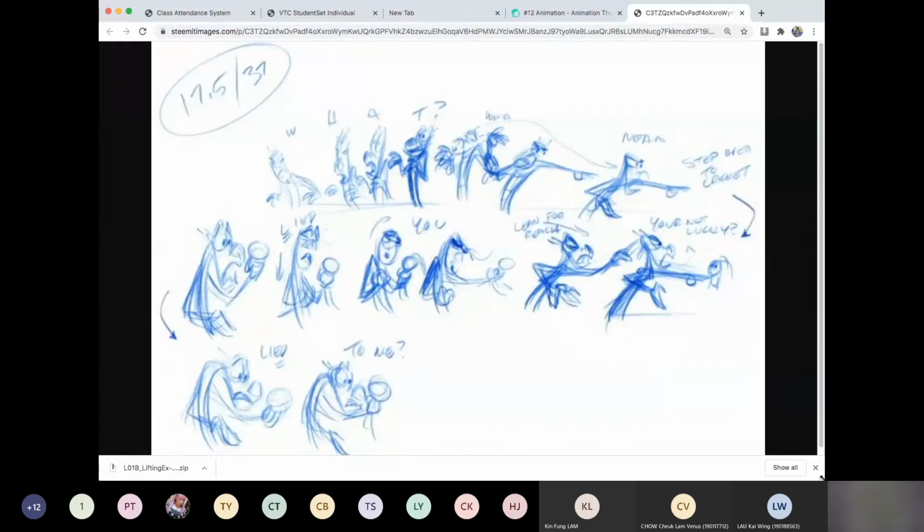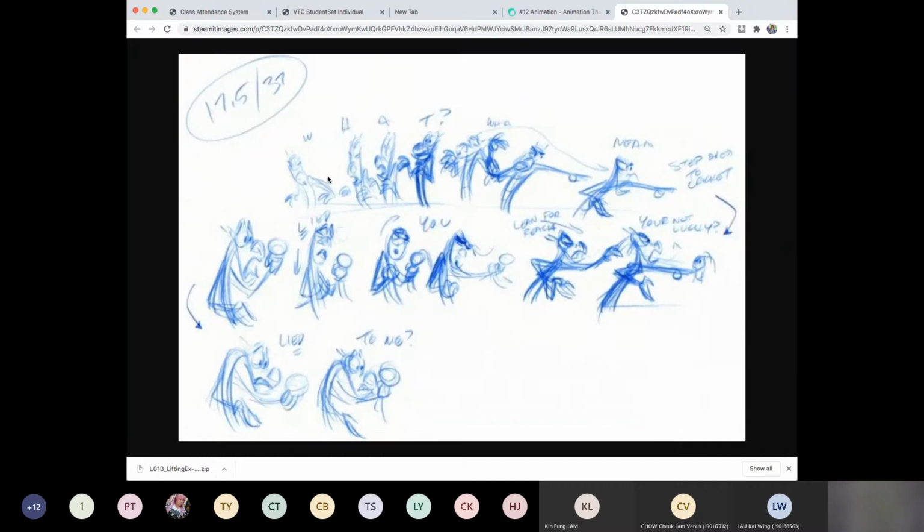So this is also one of the examples of thumbnail drawing. You can see, for example, this is some dialogue. I cannot read all the text here, but you can see that the character is talking about something.